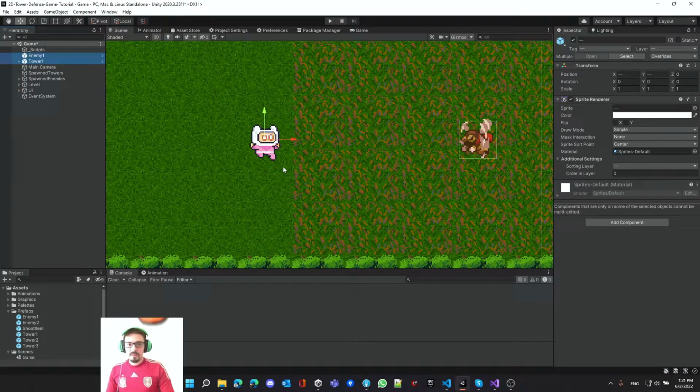In order to make the enemy attack the tower, we need a means of interaction. One of the ways of doing this is by using the trigger system or the collision system in Unity. The collision system is a physics-based interaction. So that means in order to collide or trigger two items, we need the essential component, which is a collider.